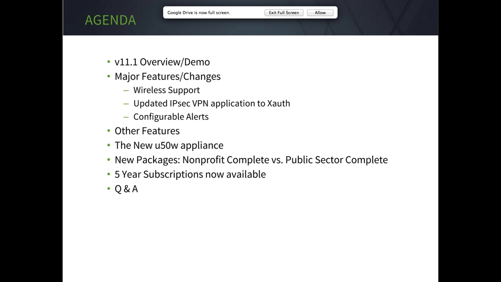So as we move along, I just wanted to go over the agenda for today. We'll do an overview and a quick demo by Dirk on the current release of 11.1. He'll include some major fixes and changes to the version, as well as the wireless support that we now offer, updated IPsec VPN applications to XOF, and configurable alerts. Other features will be included in his demo. He'll go over the change logs and any new features that he feels are important to this version.